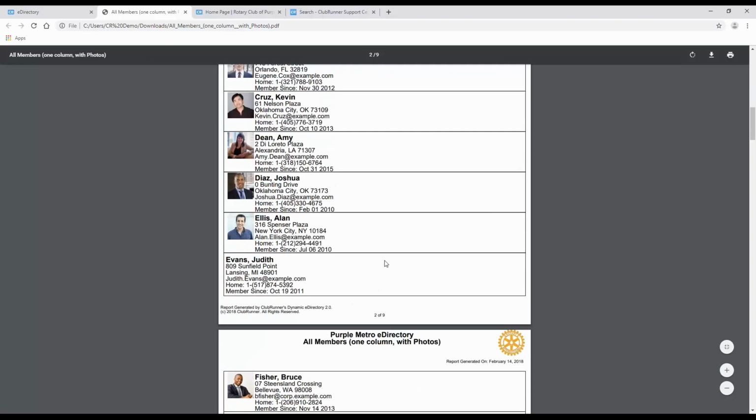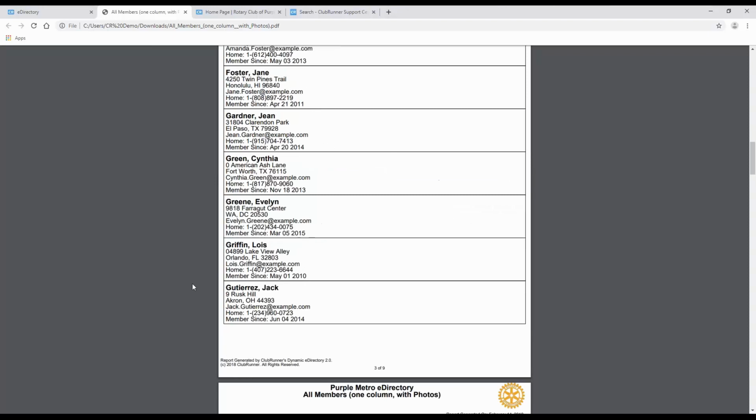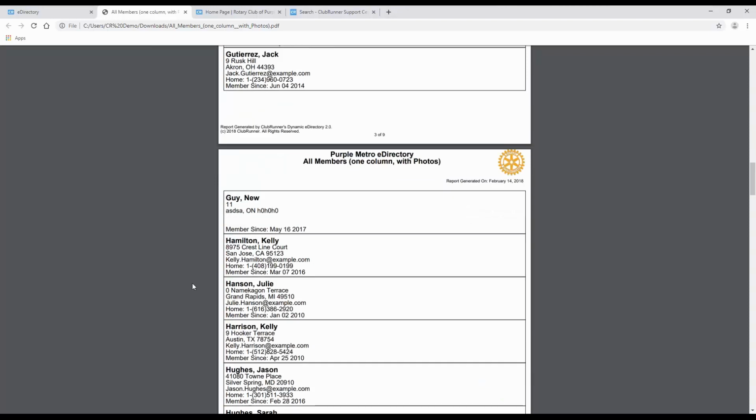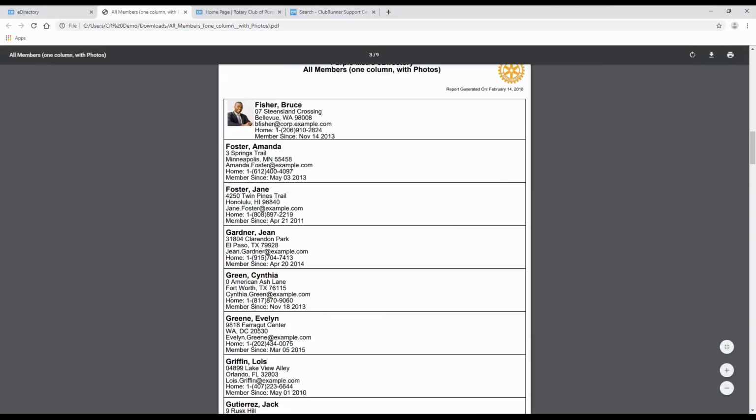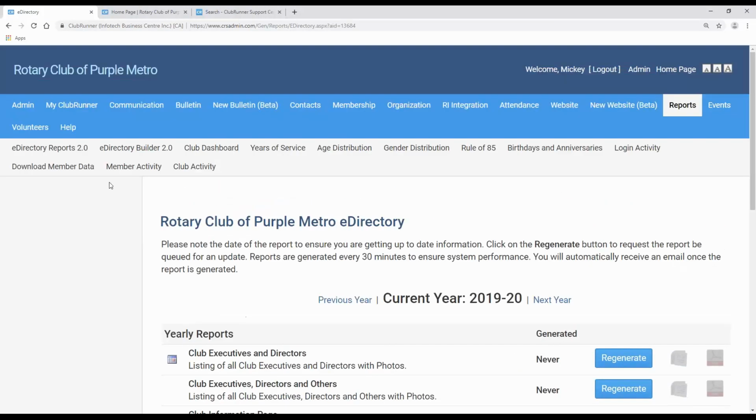You can give this to anybody in your club who's like, I really need a printed directory. Can you help me out? And just tell them, yeah, I'm going to spend 3 hours tonight, and I'll type this out for you. They don't need to know you only clicked one button. So there you go. That's an example of a pre-built report.